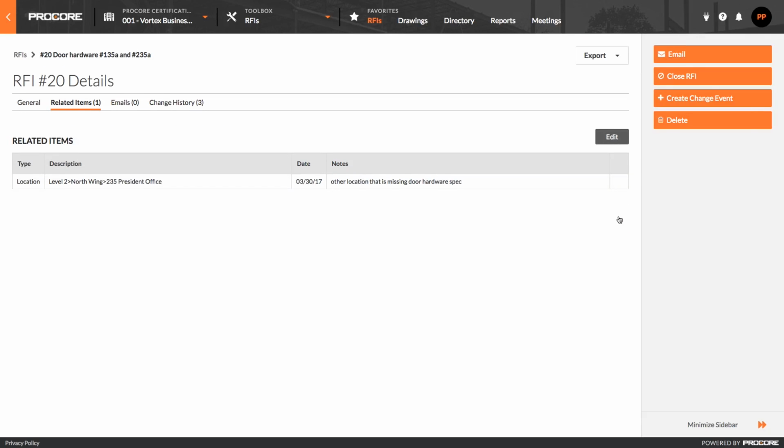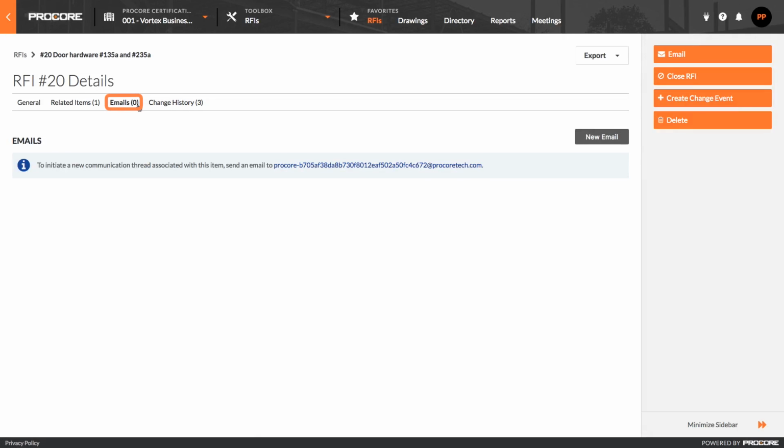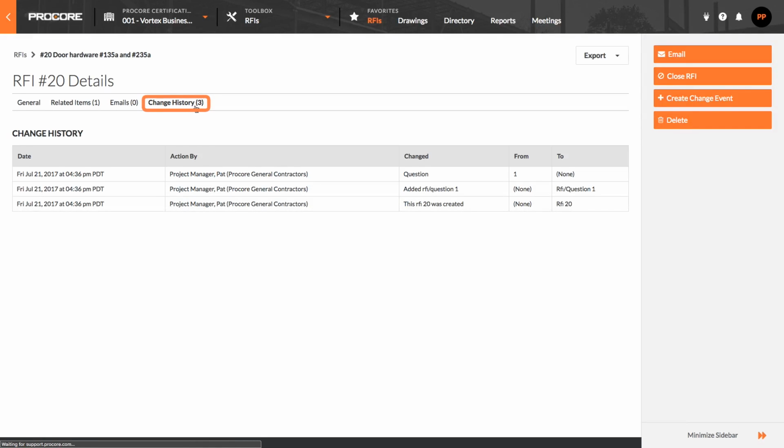The Email subtab shows you any emails sent regarding this RFI. For example, you may want to send your assistant project manager a one-time reference to this RFI instead of including them in the distribution list, where they would get a notification every time something has changed. The Change History subtab records every action taken on this RFI, so you can see what happened, when, and by whom.